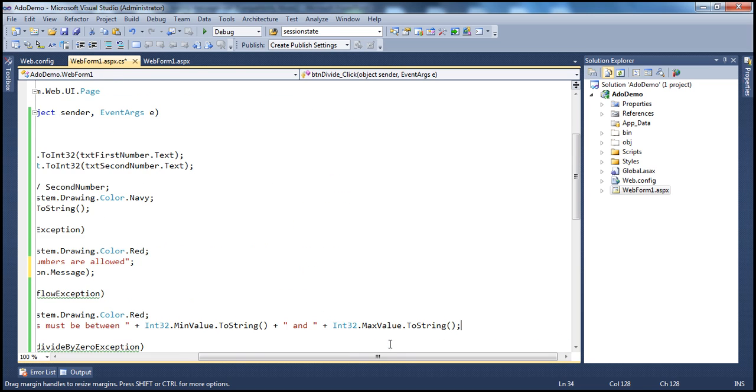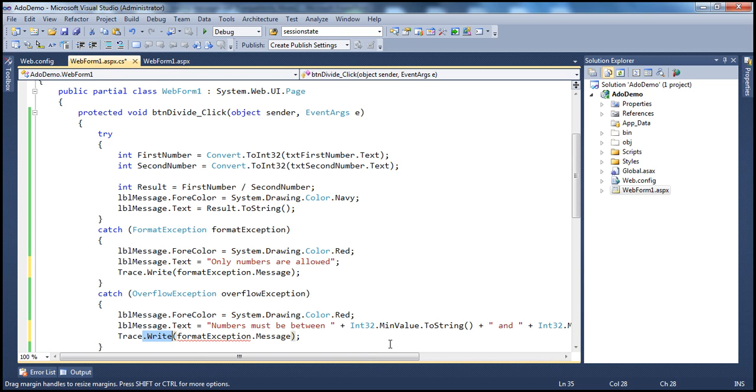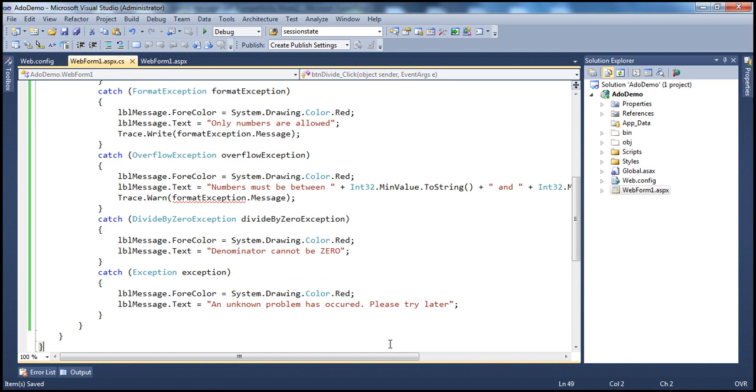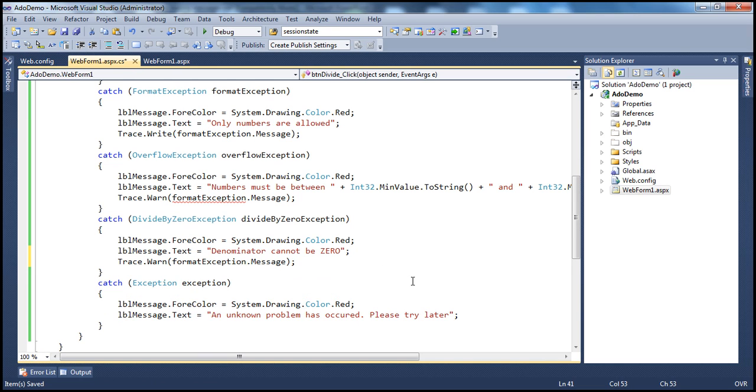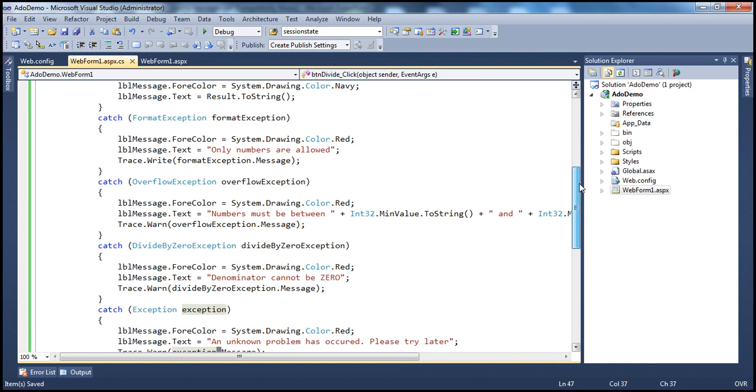For the overflow exception, let me use the Trace.Warn method. For the divide by zero exception, let's also use Trace.Warn. Let's copy and paste it here for the overflow exception, and along the same lines, let's do it for the general exception as well. So we are logging the exception messages to the trace log. When it is a format exception, we are using the Write method. In all other cases, we are using the Warn method.